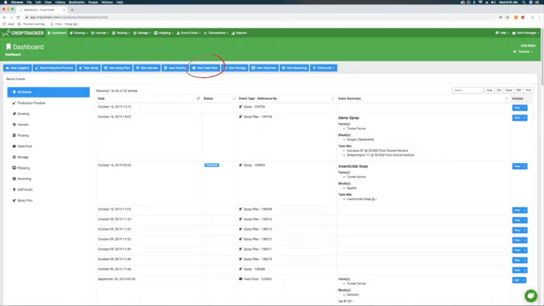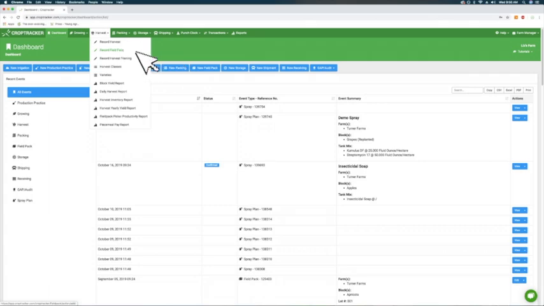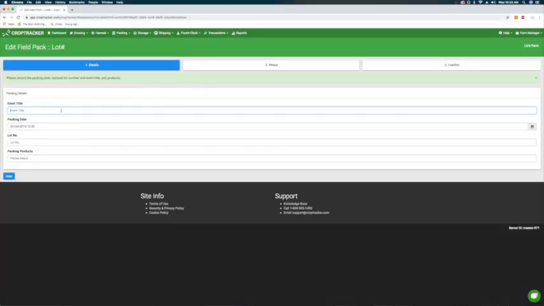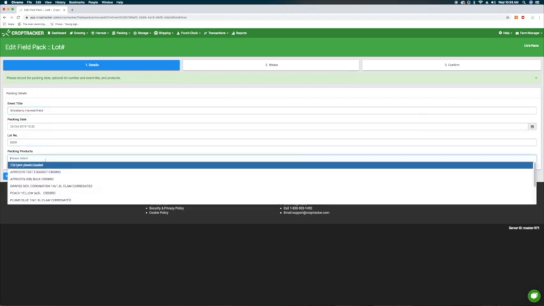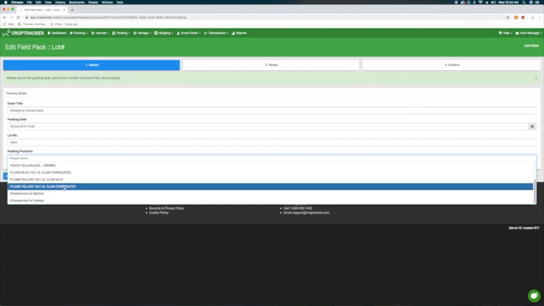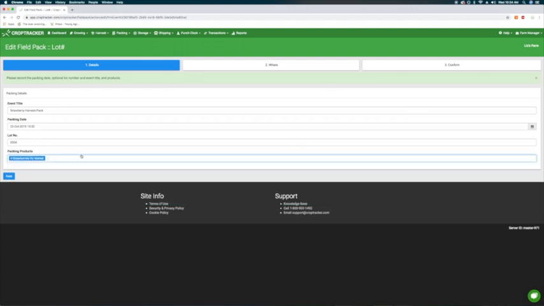To start, select the New Fieldpack button, or select Harvest, Record Fieldpack from the green menu bar. Enter the packing date and the lot number for traceability reports later. Select the products that you'll be packing into. This step is important. It will limit the products that you can pack with when we move to your pallets.